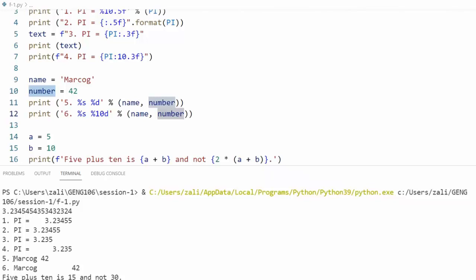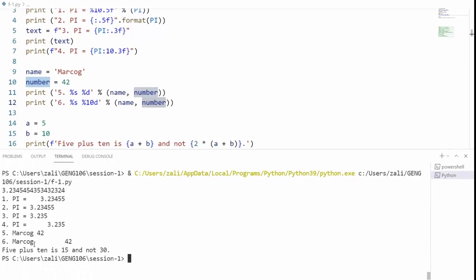Okay, line 5, Marcos, and 42. In line 6, we get the same output. However, now we have 10 digits reserved for the value number. The width will be wider. You decide how many places to reserve the value depending on your example.